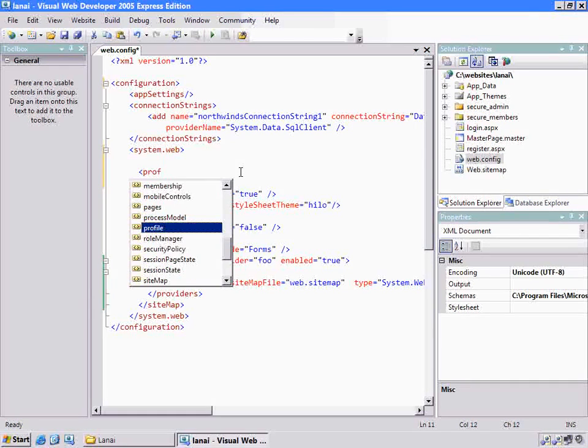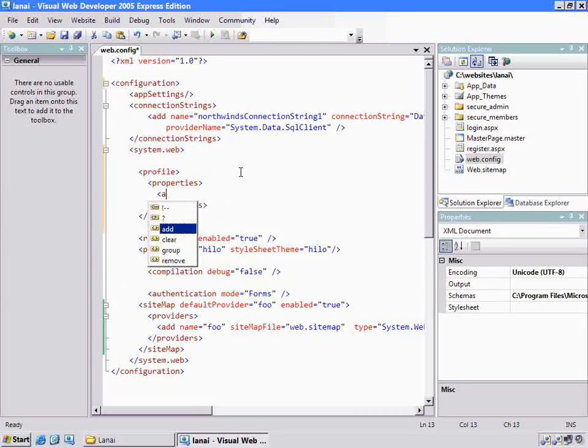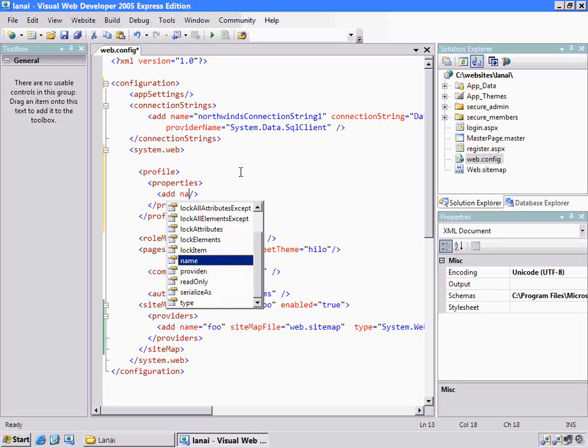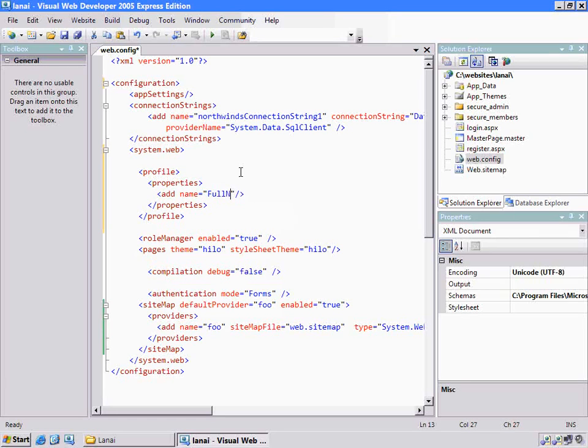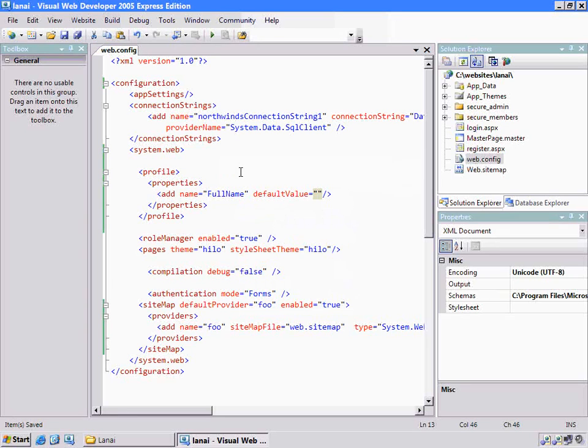So if I go into the web config and start adding a profile, it's essentially a collection of properties. I'm going to add a very simple property called full name. And by default, it'll just be empty. Now, what this just did is add or modify the schema of this profile object that will allow me to associate a full name string to a particular user, to any user.